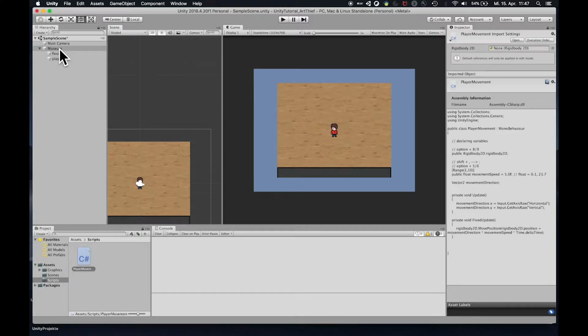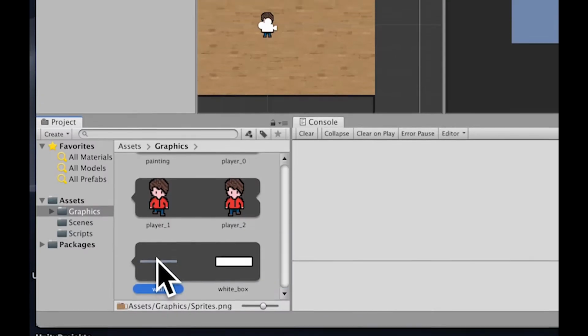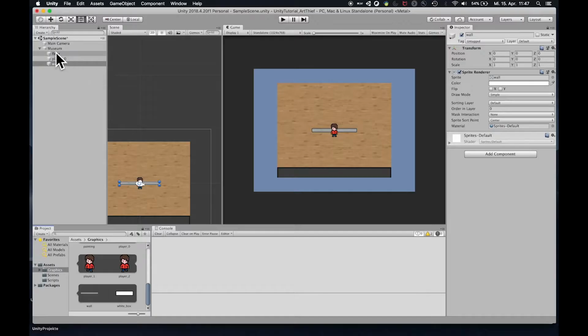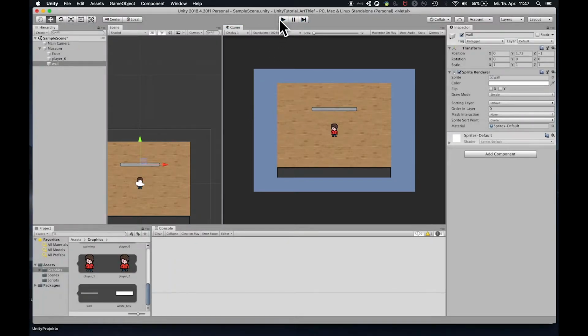Now we have the museum and we want to add a few walls. So go to your graphics folder, pick a wall and drag it into the museum. And also at the wall, please set the Z value to -1. We can also move it a little bit so that it's not over the player, and we want to achieve that the player is colliding with this wall and can't pass through it. We can easily do this without any code.